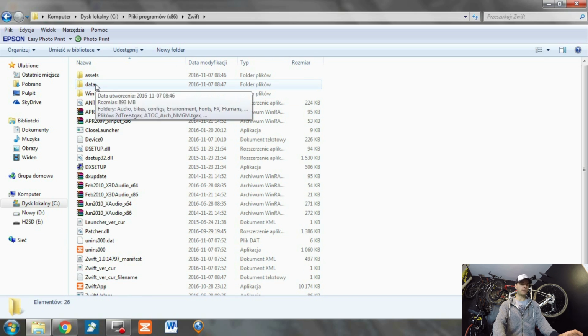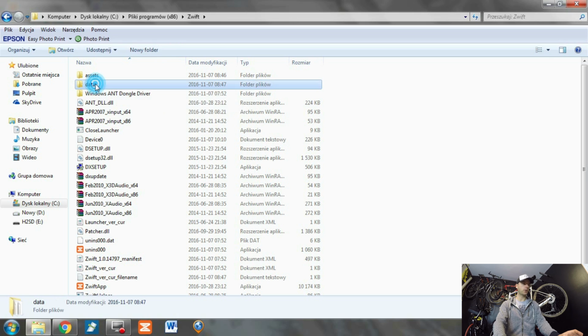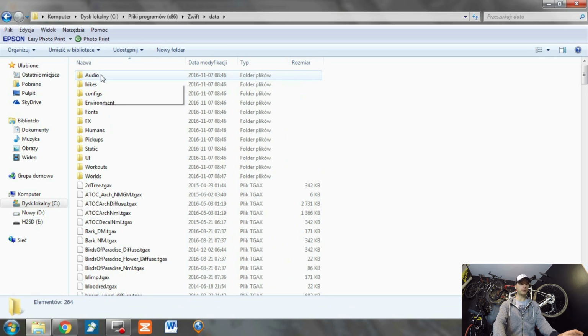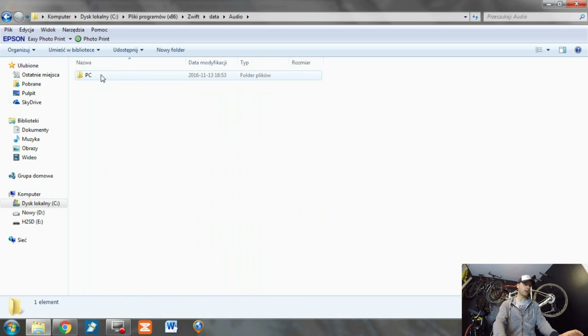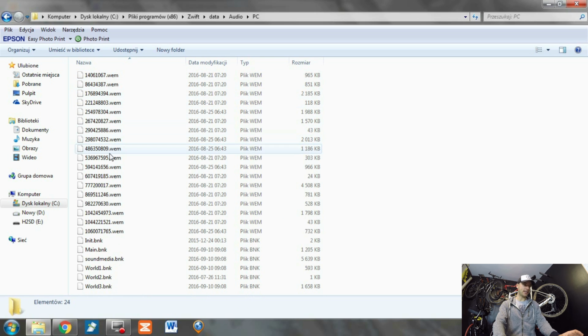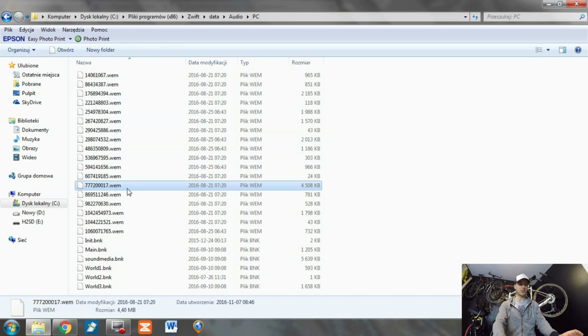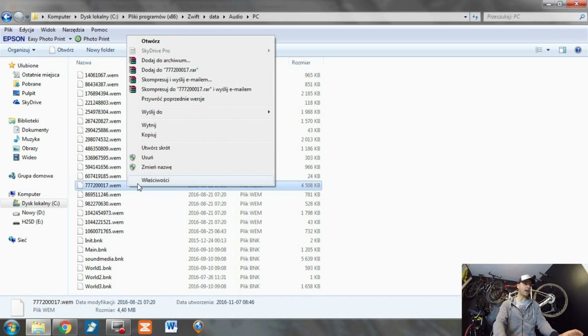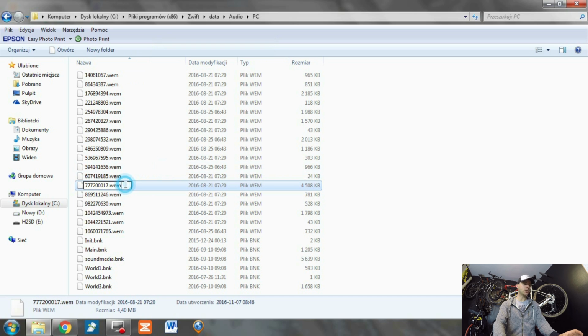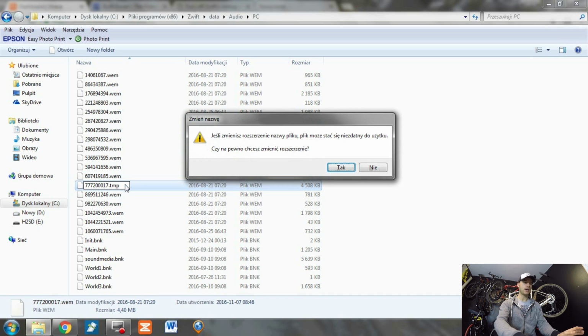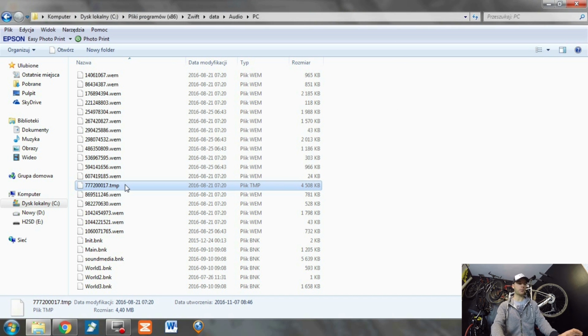Here in the Zwift folder, the data folder. Finally audio, because this is certainly audio. And then PC, and this is the file we are really interested in. The only thing we have to do here is to change the extension so that the software won't be able to play this music. Let's just change it into a temporary file, and now our job is done.